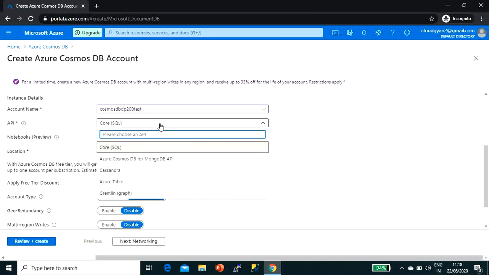For the API that you have to choose, as we discussed, there are 5 to 6 APIs. There is one more which is available: the core SQL, which is basically for if you want JSON-like data. Cosmos DB for MongoDB is for documents. Cassandra is for columnar. Azure Table is for Azure Table related data. Gremlin is for graph. So as per your requirement, you can choose which API or which kind of underlying database you want to have.